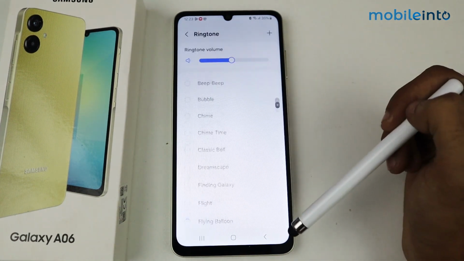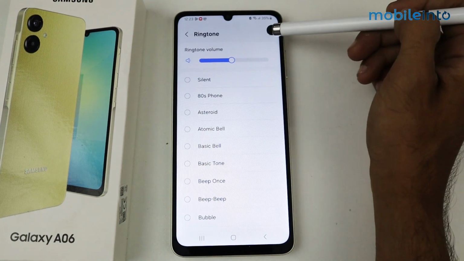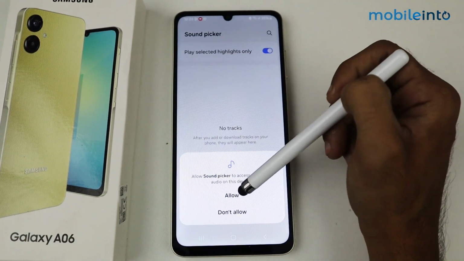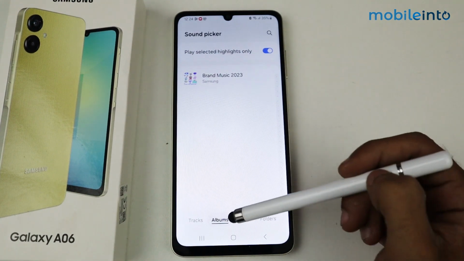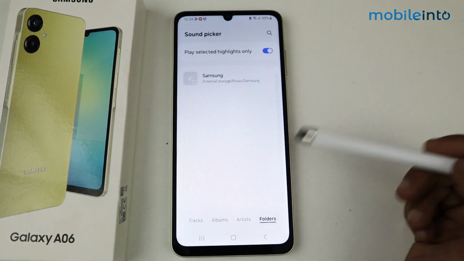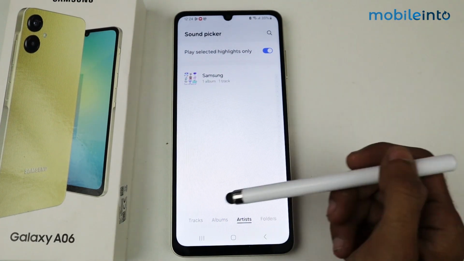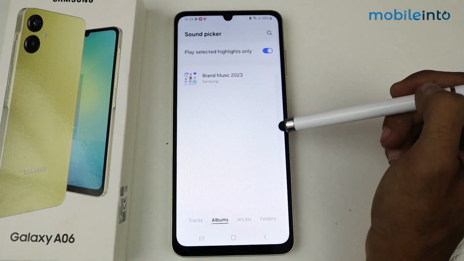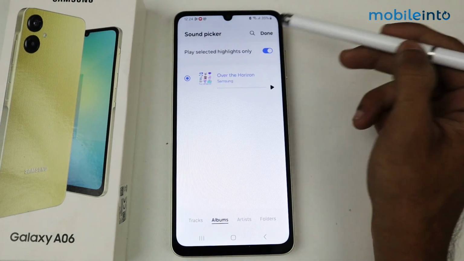These are all the default ringtones by the way. And if you want to add any other ringtone like a custom music, just click to plus sign and allow. After that guys, just go to your album or anywhere else your music will be saved. Right now I don't have any music, but all you guys have to do is just come to anywhere where your music is saved. Just tap on the music here and then click done.